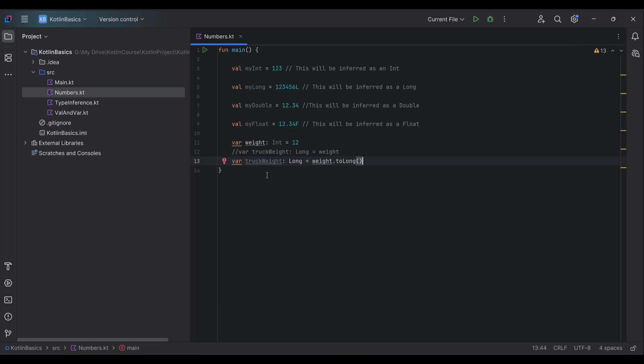To summarize, Kotlin's approach to numbers is designed for simplicity, safety, and performance. By treating all numbers as objects while optimizing them to primitives under the hood, and by requiring explicit type conversions, Kotlin helps you write robust and maintainable code from the very beginning.